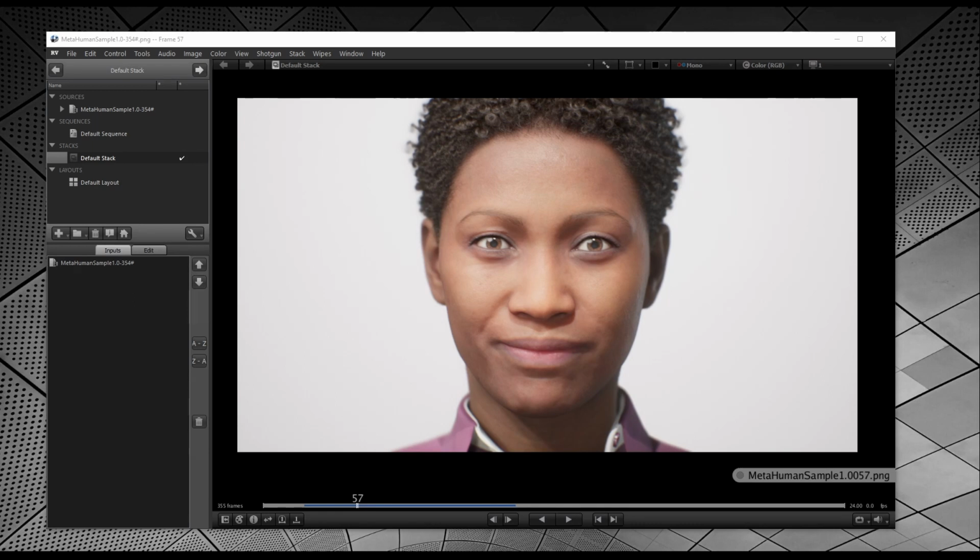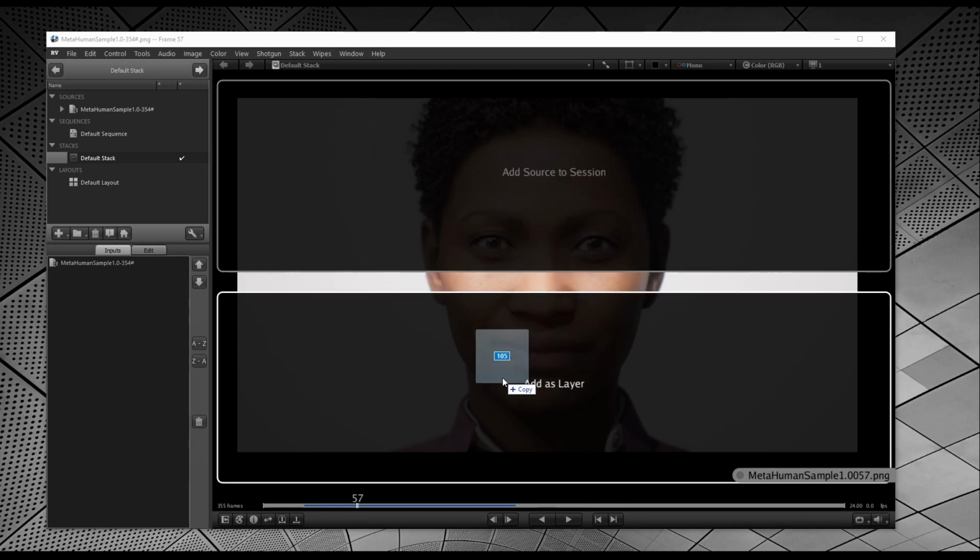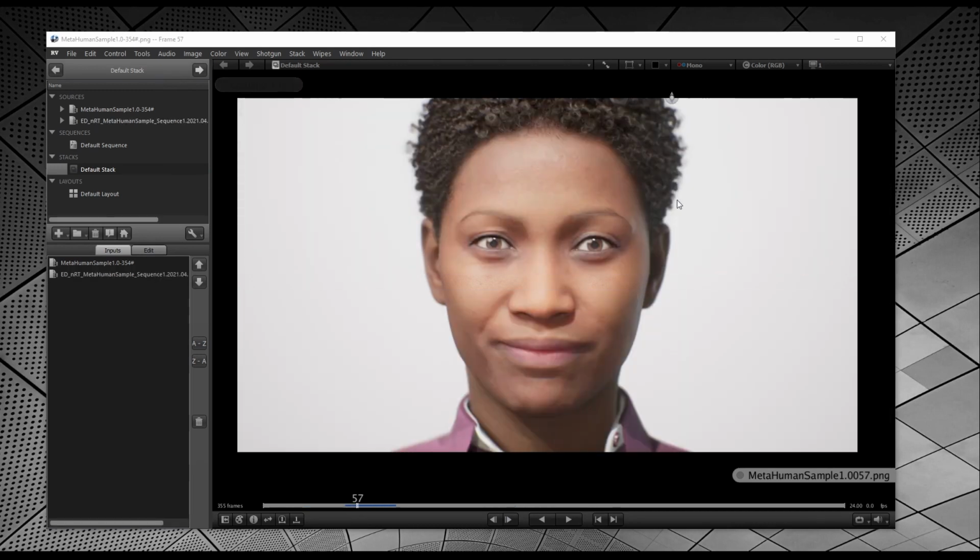So now, I only rendered out the first 100 or so frames of this, so I'm just going to select them on the monitor and drag them in. Now it gives me an option for what to do. I'm just going to add source to session. You'll see here on the left, it's added them in as my inputs, and I can move these around so I can prioritize them, and you can see the difference between the two.